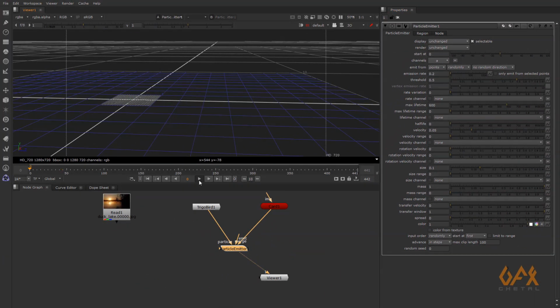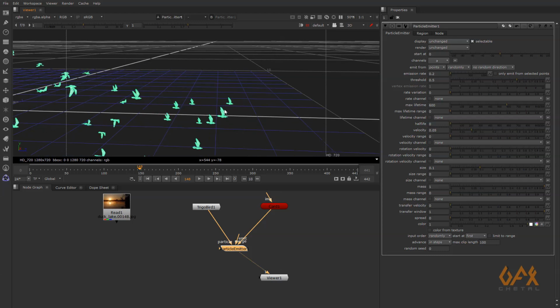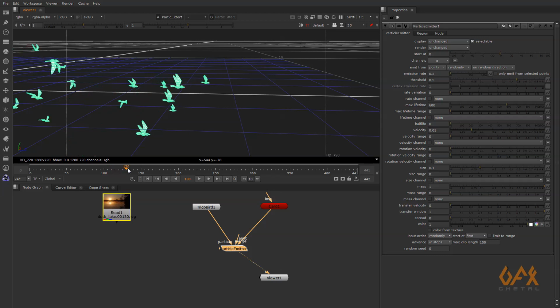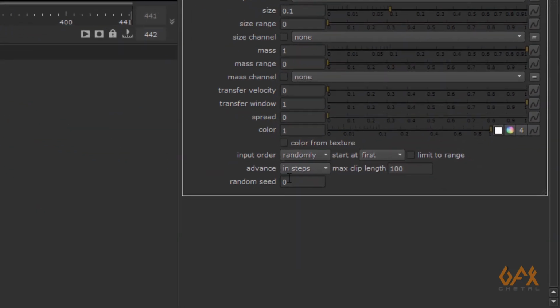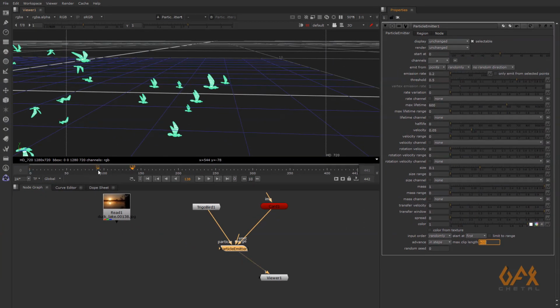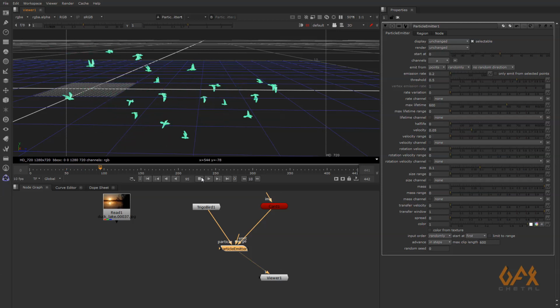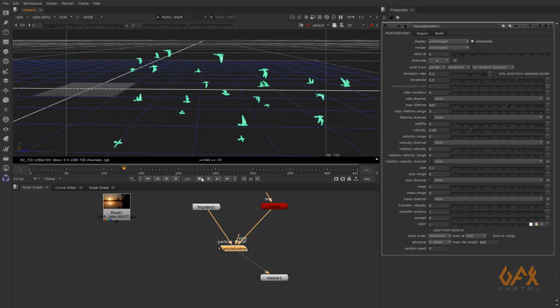Okay, now I play this. Okay, but see, suddenly over here it is stuck. That's because over here in the step, maximum clip length is 100. You need to increase this also, so I set it to 600 maybe. Now if you play this, okay, now you do not get that much issue.